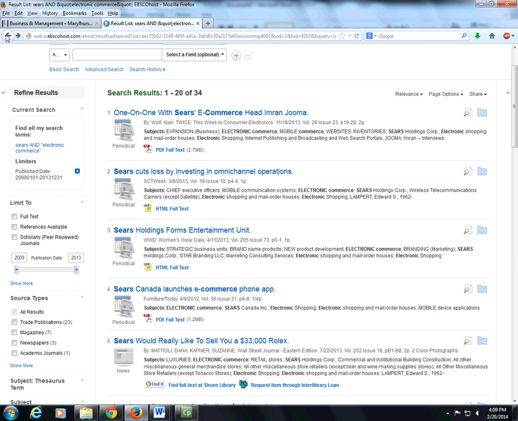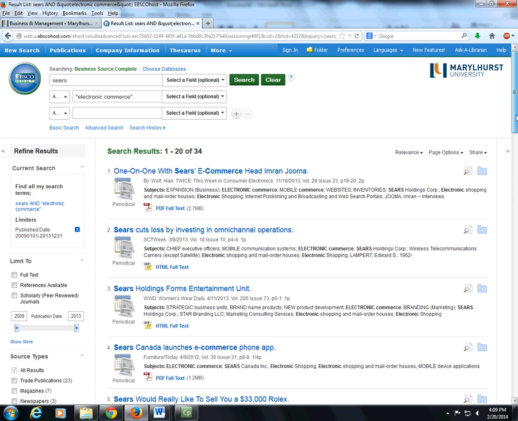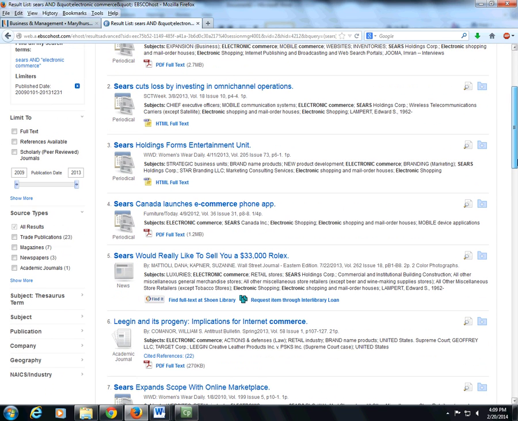So I'm going to go hit the back button. So you can see we got quite a few articles here. When it says HTML full text or PDF full text, that means the article is right there. You can have it right away. Something like this where it says full text at shown library or request item through interlibrary loan.